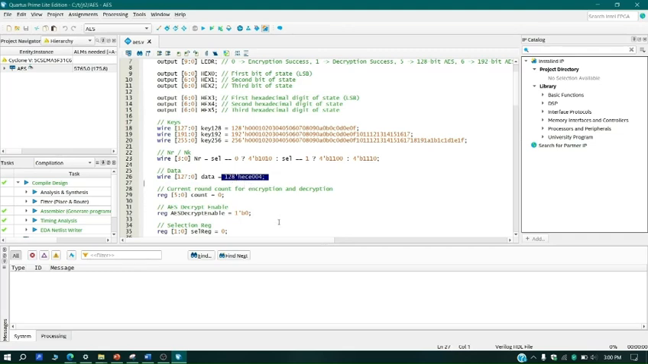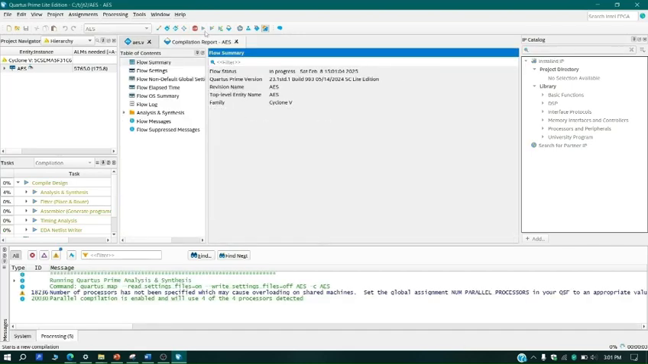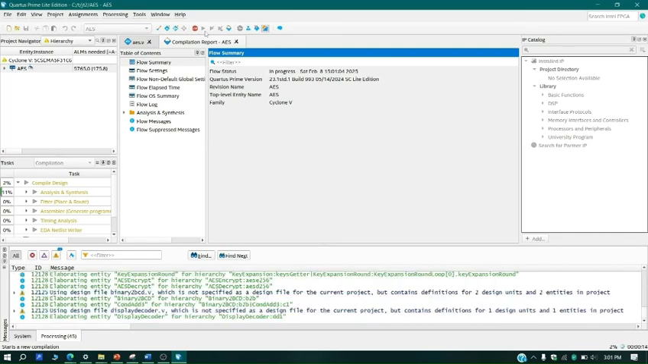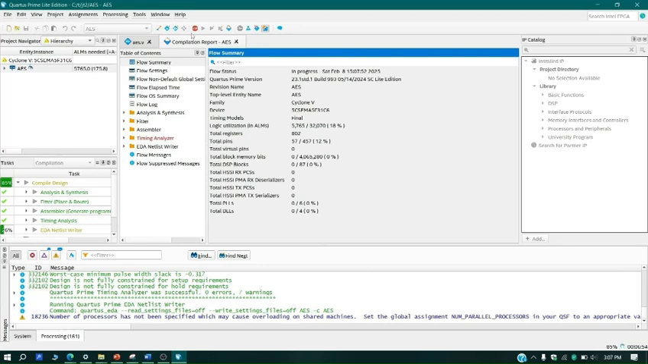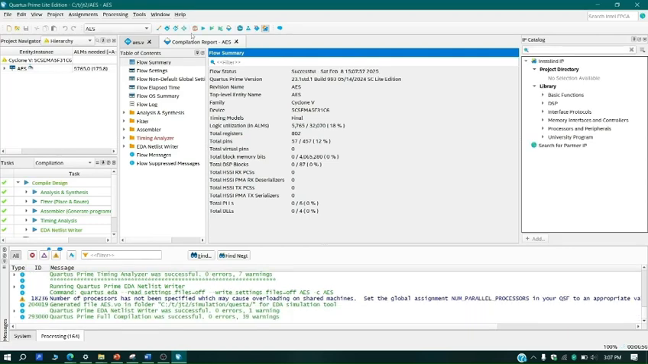So we start with the synthesis. At the bottom right, we can see the time taken and the percentage of synthesis that has been completed. We can see it took about 6 minutes and it has reached 100%.